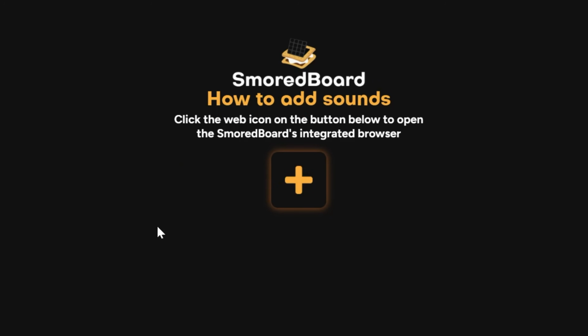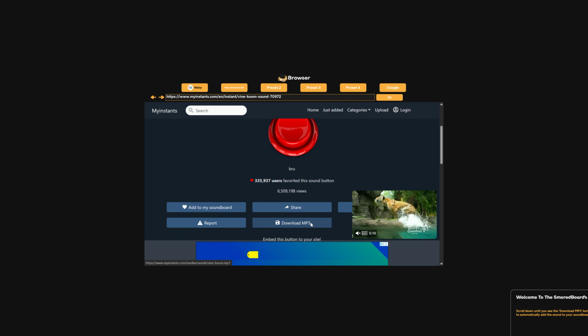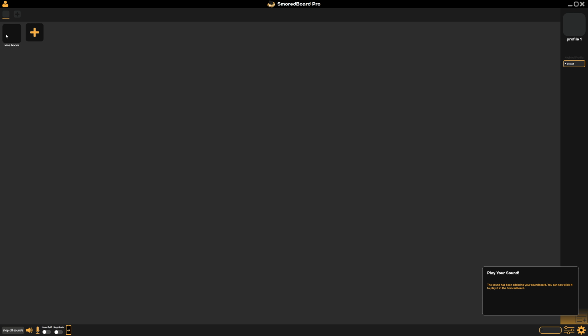This page shows us how to add sounds using the integrated browser. So you'll see the Add Sounds button here. This button is at the end of every profile, and when you hover over it, you'll get two options. The web icon for adding sounds using the integrated browser, and the folder icon for adding sounds locally. So for the tutorial here, click the web icon and it'll launch the SmoredBoard's integrated browser. Once the browser opens, scroll down until you find the Download MP3 button, then click that to add the sound to your profile. And don't worry, we'll go over more in depth how to use the browser later.